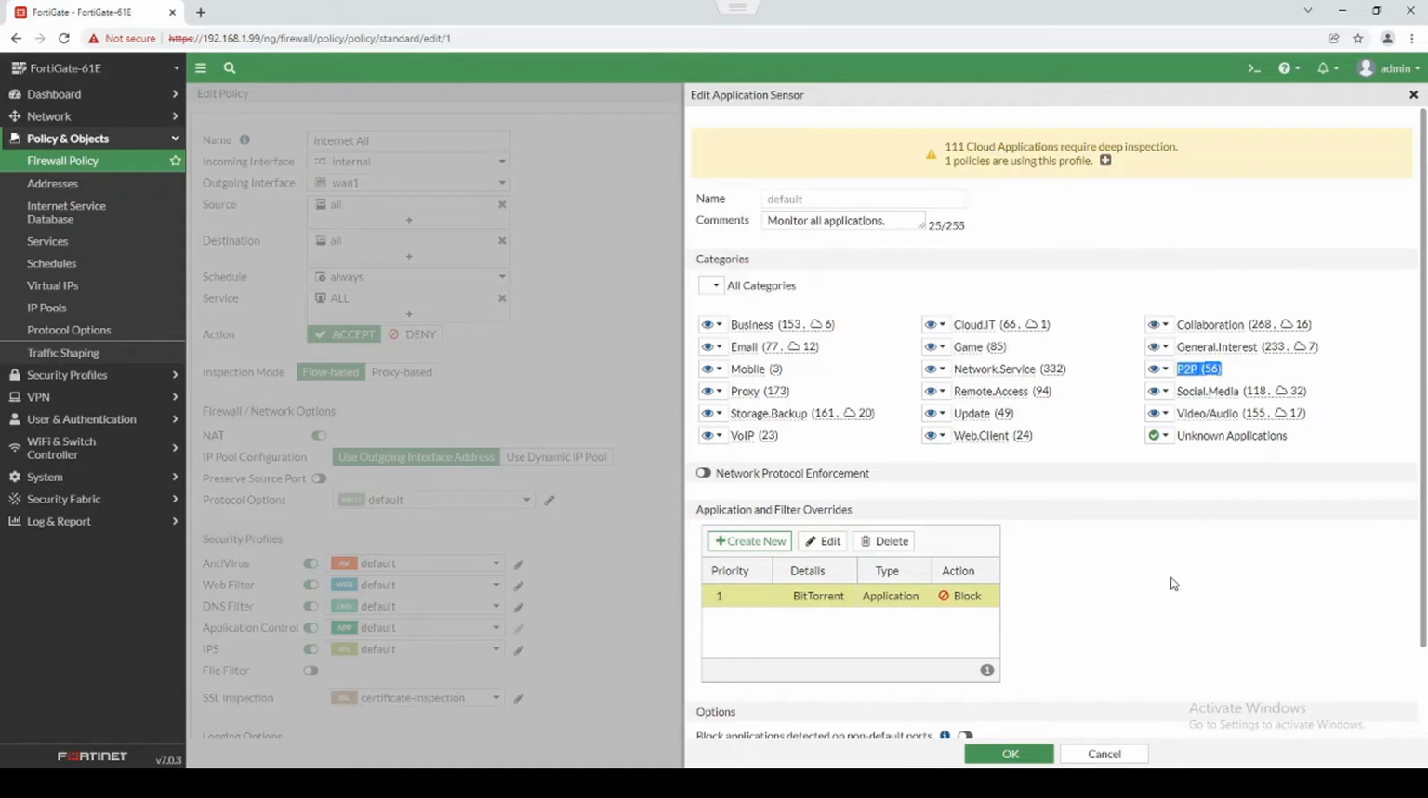So in this particular case, when a user is using BitTorrent, first the FortiGate, when it's identifying this traffic, is going to be looking at this section, which is application and filter overrides. So if I were to click OK, we are going to see that BitTorrent would be blocked, even though the category is indicating that P2P is configured for monitor.